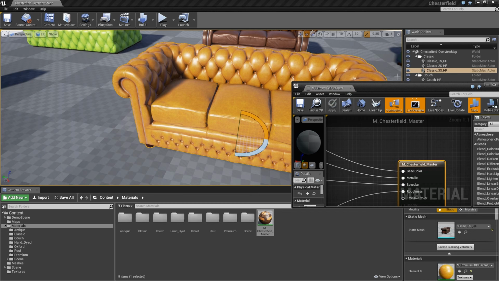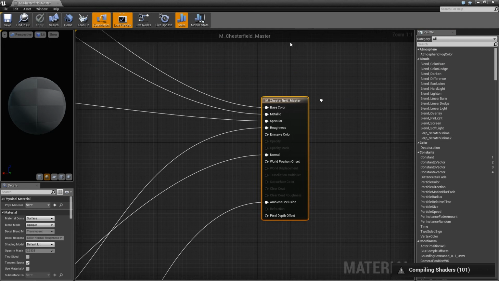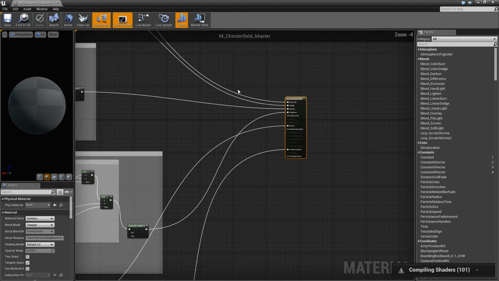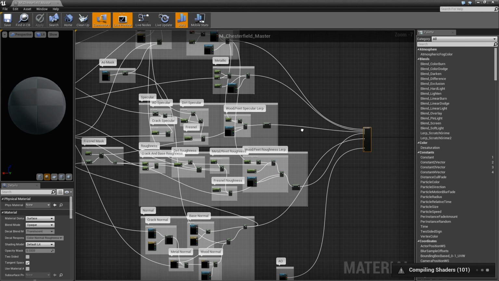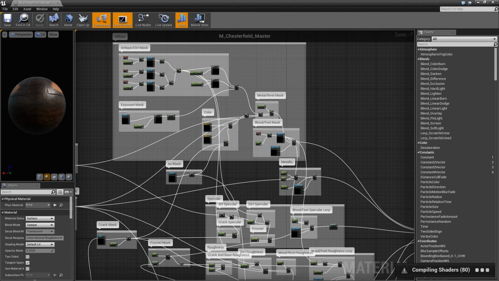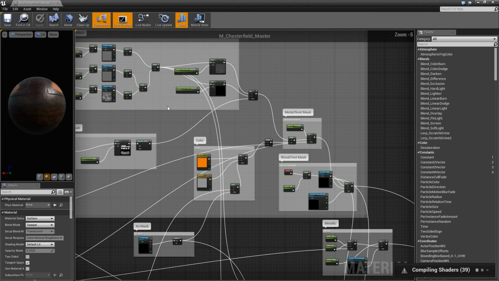So here is the master material. Let's take a look quickly. Let's wait for the shader compiling. Voila.